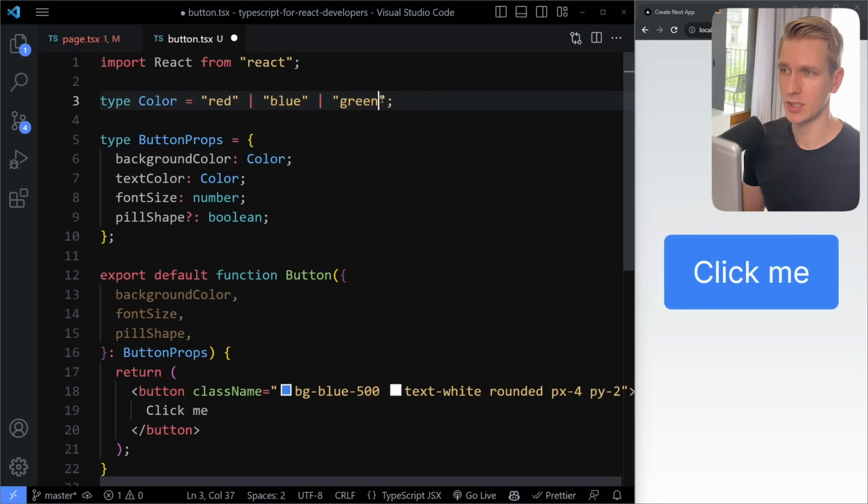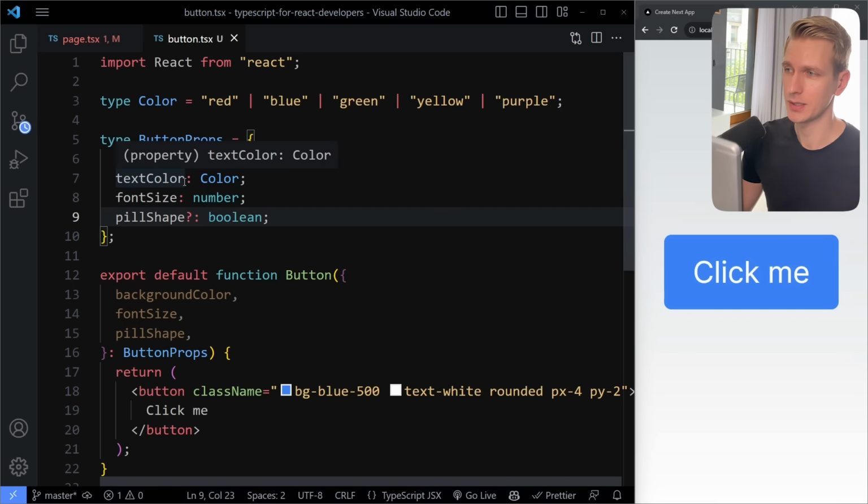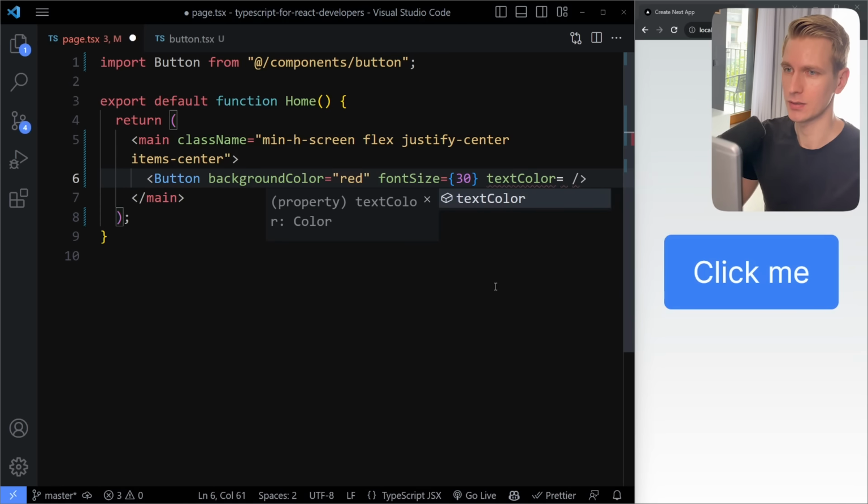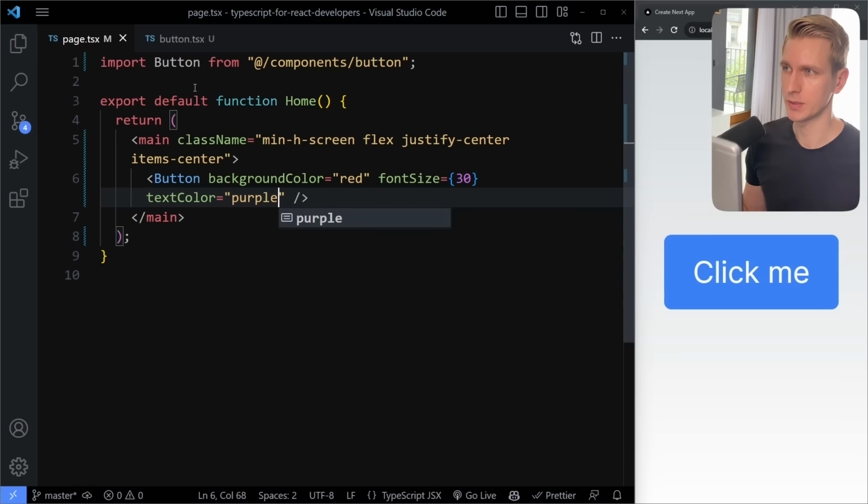Now if I want to make a change here, maybe add another color or other colors, I only have to change it in one place. Now because I added text color here and I didn't make it optional, we're going to get red squiggly lines here because I'm not passing text color. So let's say I make text color the string purple. Now we get rid of the red squiggly lines.